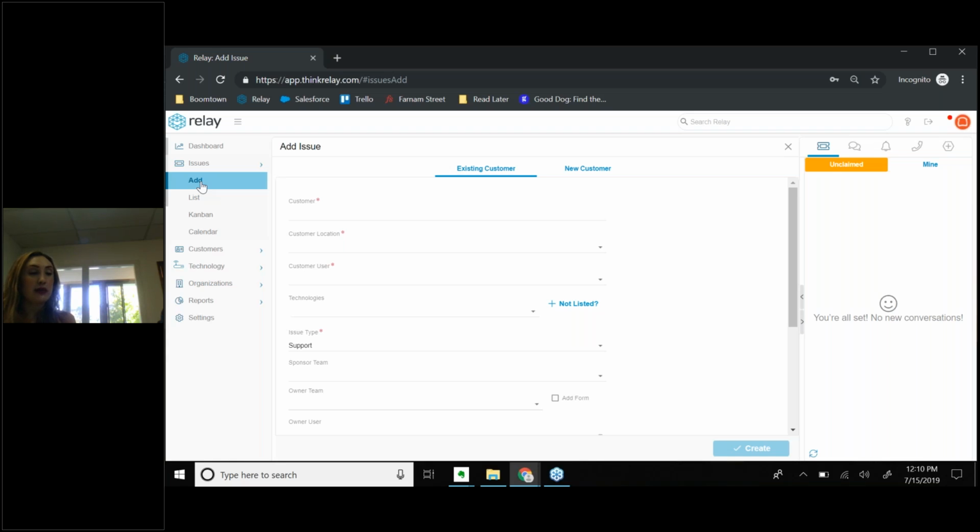So in the past, when you were submitting via the link that you had, this was feeding into Relay in the same way. But by submitting it here, you're actually going to have a lot more visibility and a lot more control with everything that you submit. So again, there are two different types of issues that you can submit. One is for an existing customer, and one is for a new customer.